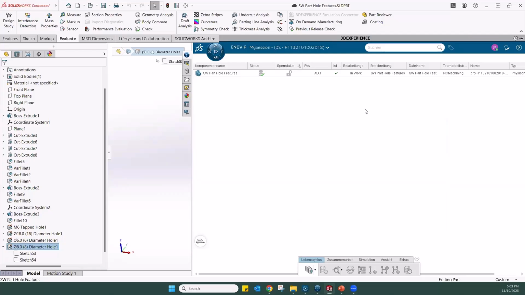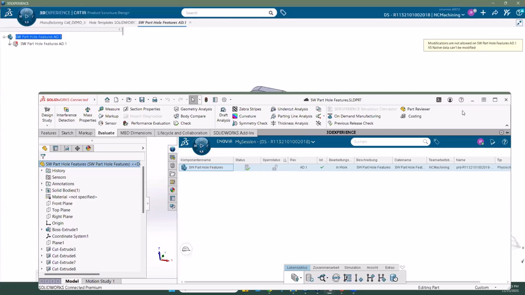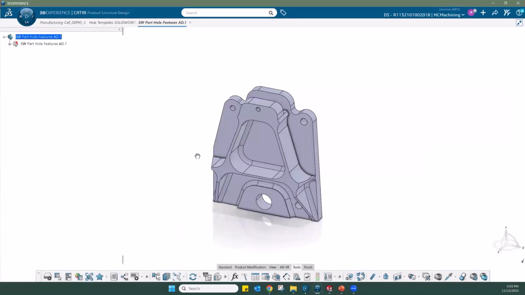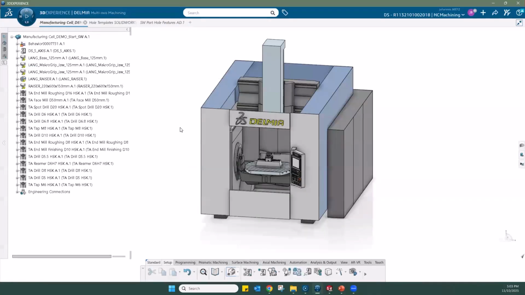At first, we want to open this part on 3DEXPERIENCE. For that, we make it a little bit closer, drag and drop it, and now the part will be opened on the platform. We can leave SolidWorks and we see we are on the platform, in the product structure design. How do we continue? In this case, we use a template.